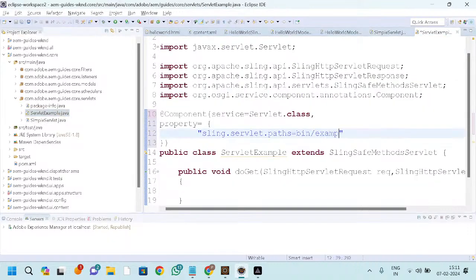Bin, here I'm just defining anything. It doesn't matter, you can define anything, but it should start with this bin, or it should start with the apps. Then only you can accept it.